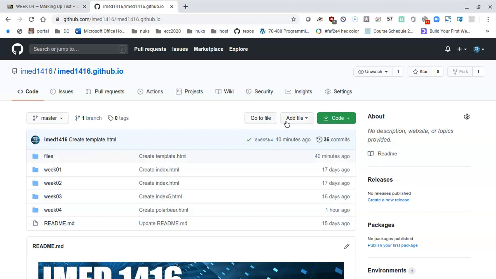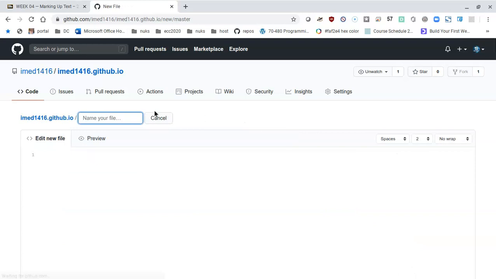So for starters, let's add a file. I'm in the root of the IMED 1416, so I'm at the very beginning of it. I'll click on it again just to assure that I'm at the very beginning. I see my files folder and the weeks that we've already done, plus the read.md from the beginning. If we add a new file, especially if you don't have an index file, I'll create a new file and call it index.html.